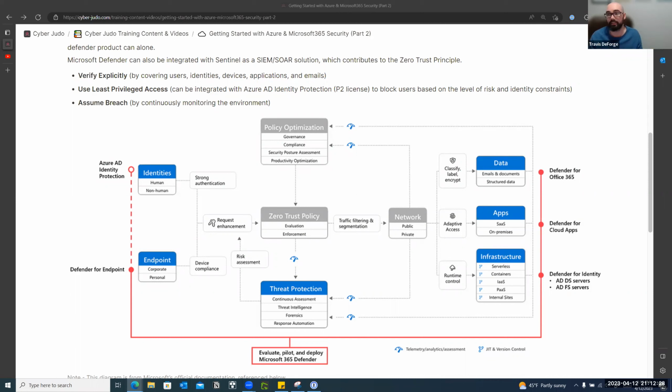So you have to always be continuously monitoring everything, because you can't ever rest on your laurels and assume that even though you put all these things in place, you're good. So that's where it's going to be integrating a lot with Sentinel or any other security incident event management or security orchestration automated response, SOAR, I think.